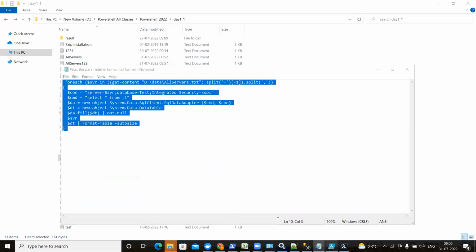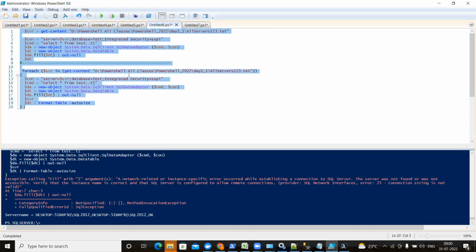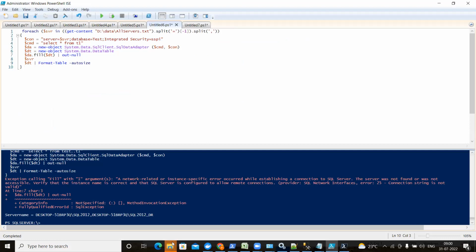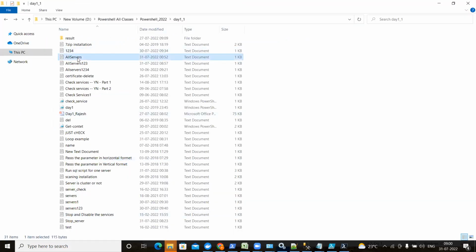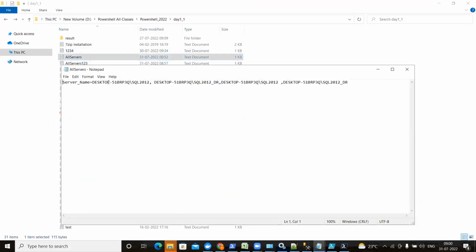Yes, let us go and see what this script is. Here I have taken all the servers. So this is my server name, and here I am passing it in this way. Because I don't have an instance, I have written the same server two times.